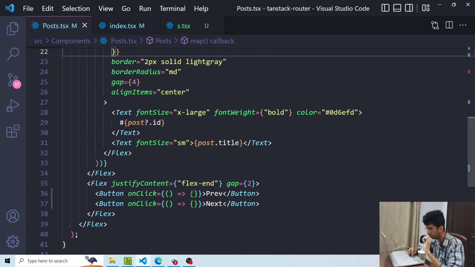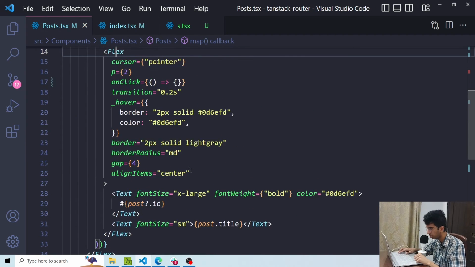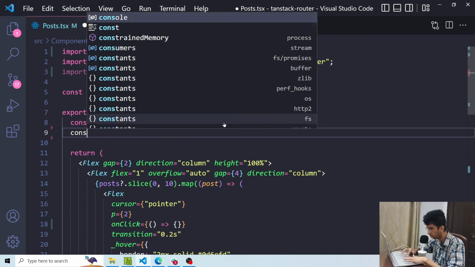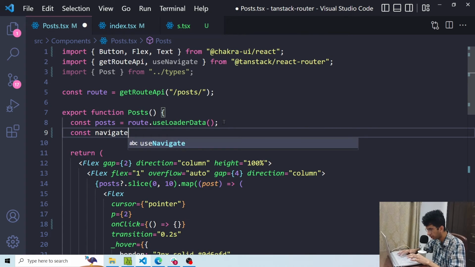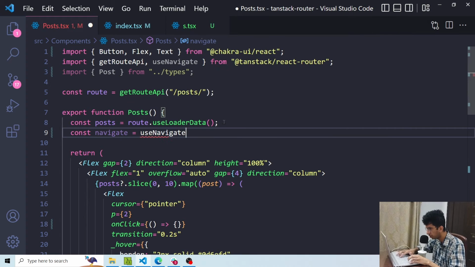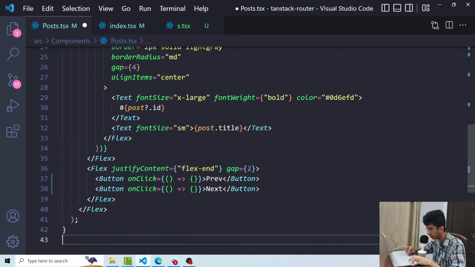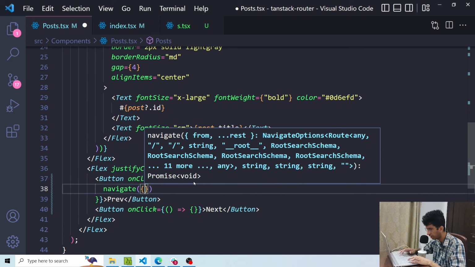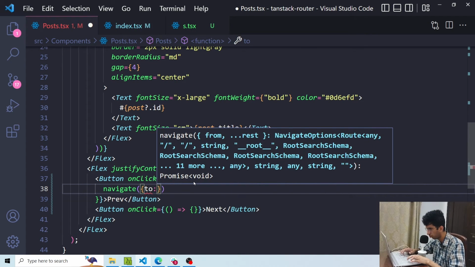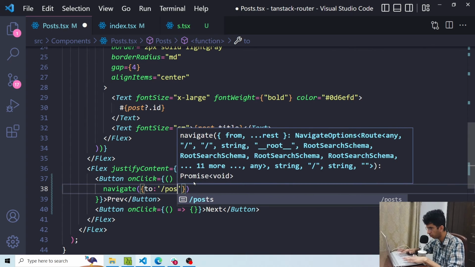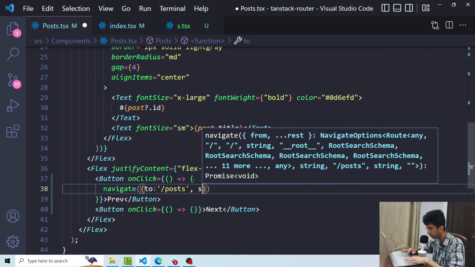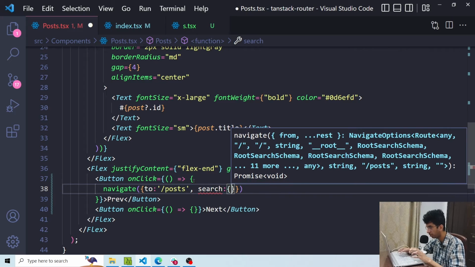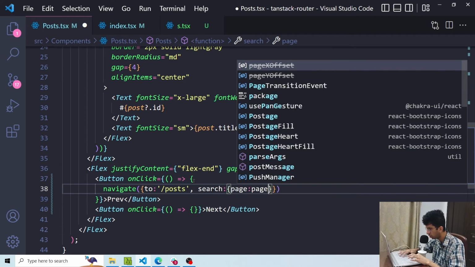Now let's add the logic for mutating query params from these buttons. So I will use the useNavigate hook. So I'll say const navigate is equal to useNavigate, and then I will get this. I'll say navigate, and navigate basically expects a key too. So where do you want to navigate to? I want to navigate to the same route, and then search. So basically I want to navigate to the same route, but I want to in this case decrement the query param if I have any. So I'll say page - 1.